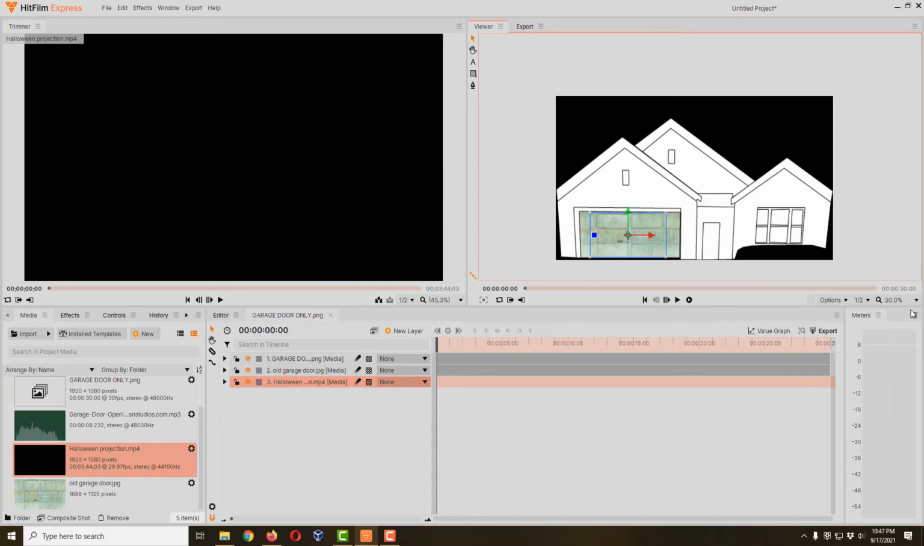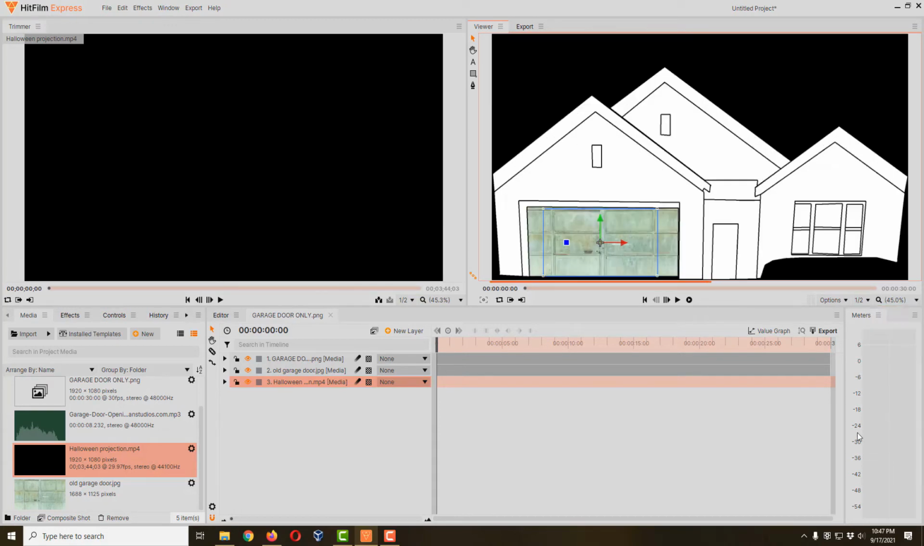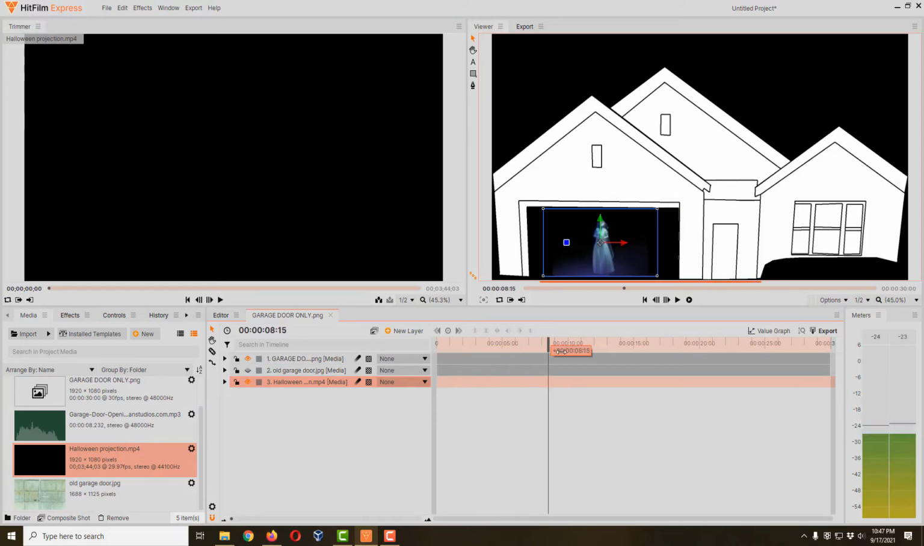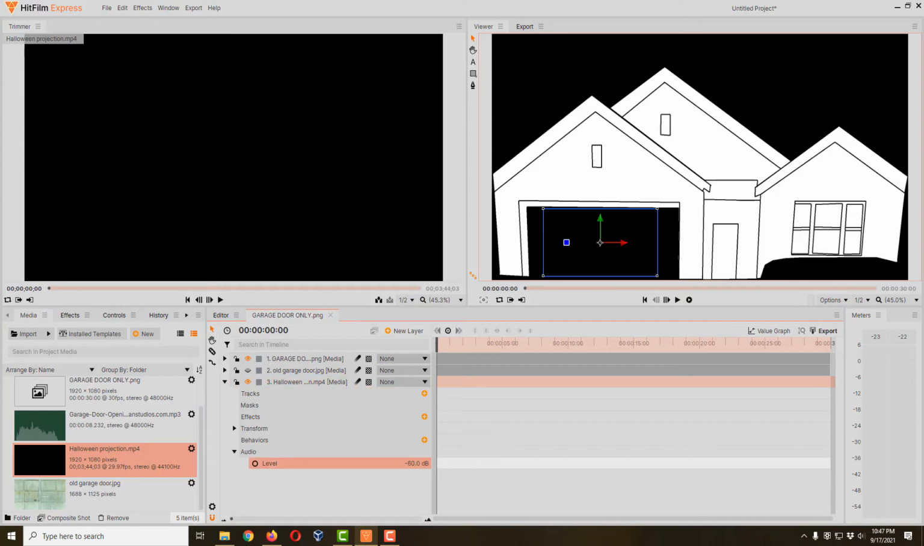Now, I'm going to zoom back in, by the way. If you want to see what the video looks like without having to do the animation yet, you can use this little eye here on the garage door. Click that and the garage door will be invisible. And then if we scroll through, we can see our video. Now I am going to scroll down this video here and go to audio. I'm going to turn down the audio level to minus 60 dB. That way we don't hear the audio anymore. There we go. And there's our creepy bridal lady there.